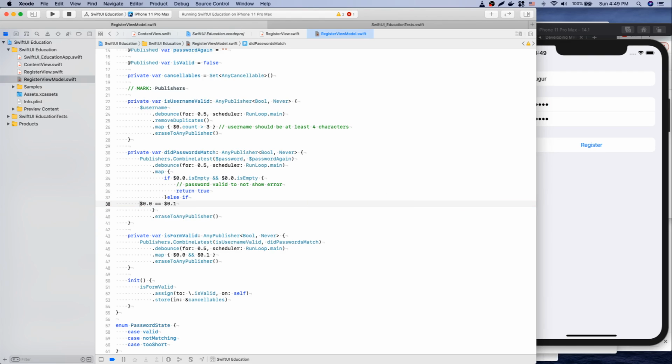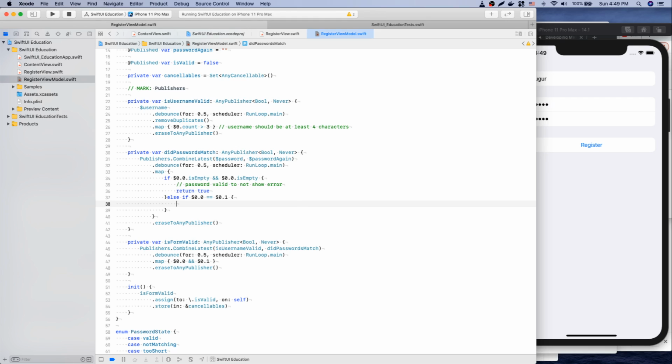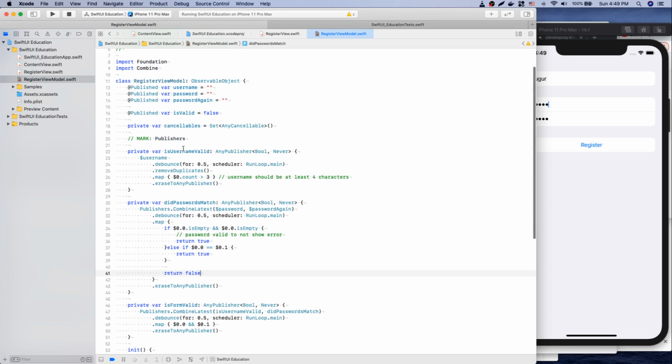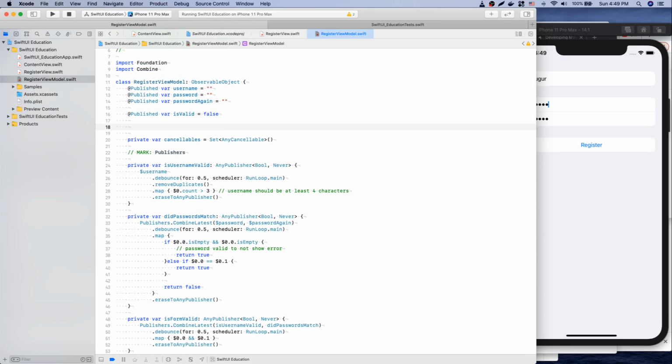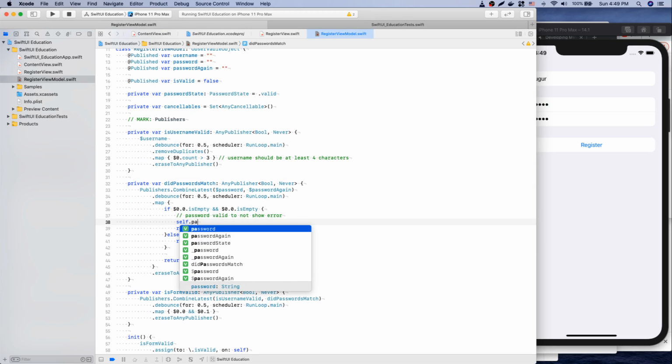I just want to keep things simple. You can make it a better and more enhanced logic. So again we are returning true. And finally we are returning false. We are going to add error messages soon. And I want to add a private property to store the password state with an initial value of password state valid. So here the password state should be valid.